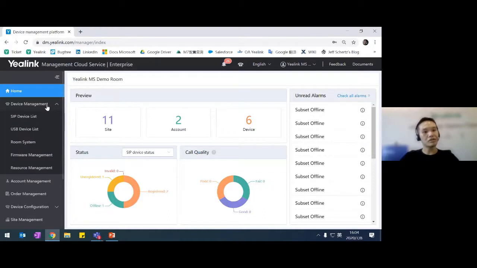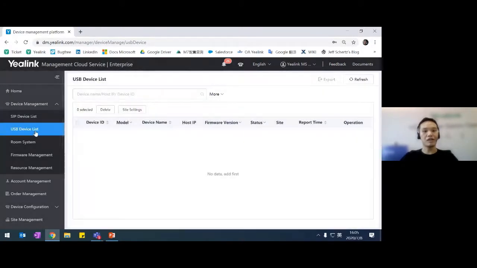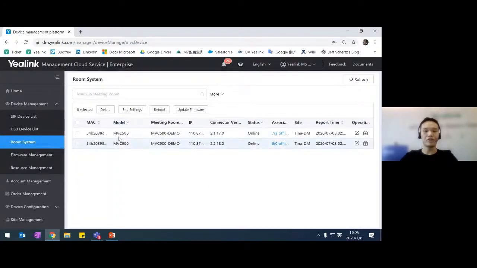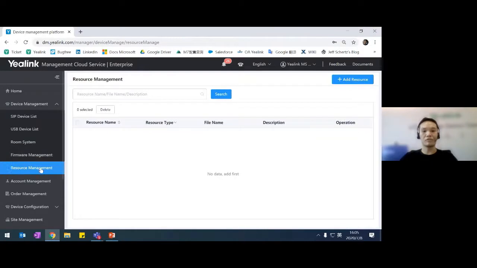The first feature is device management. For device management, you can see the Teams phones, the USB devices like USB cameras and USB headsets, and the room systems, which are the MVC series, MVC500 and MVC900. And this is the firmware management. Firmware management allows customers to upload firmware files, like this firmware file for the CP960. It is easy for customers to push the firmware update to all the CP960 devices. Finally, there is the resource management.